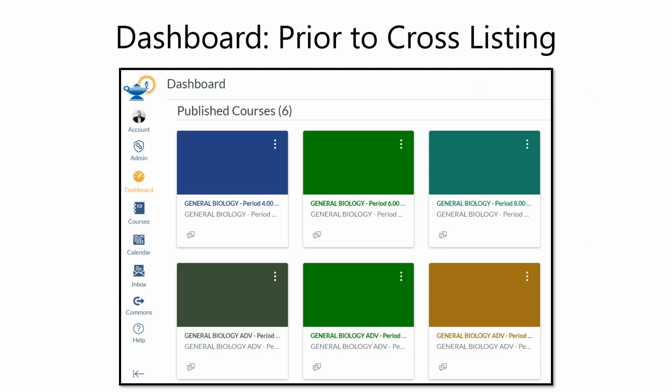Now, cross-listing allows you to create a hub course where other courses that are the same prep can all be combined into one single hub course, where you can create all your assignments, all your materials, and they only be in one single course. Notice on my dashboard now, I have 6 different courses. I'll be cross-listing my general biology courses with each other and my general biology advanced courses with each other.